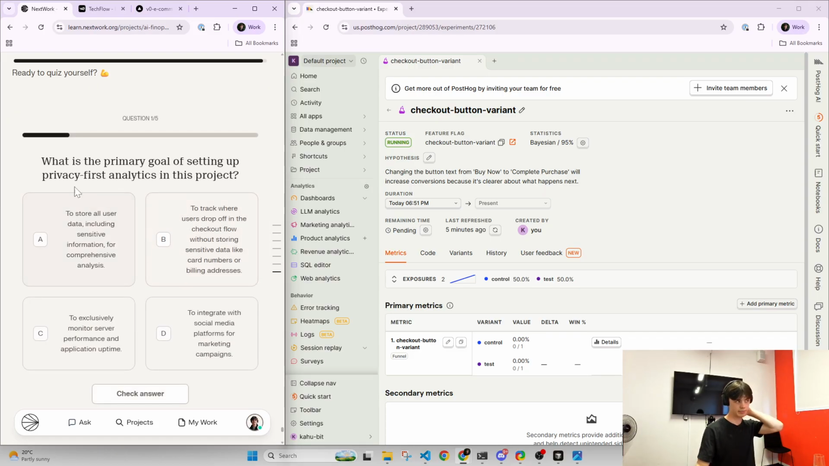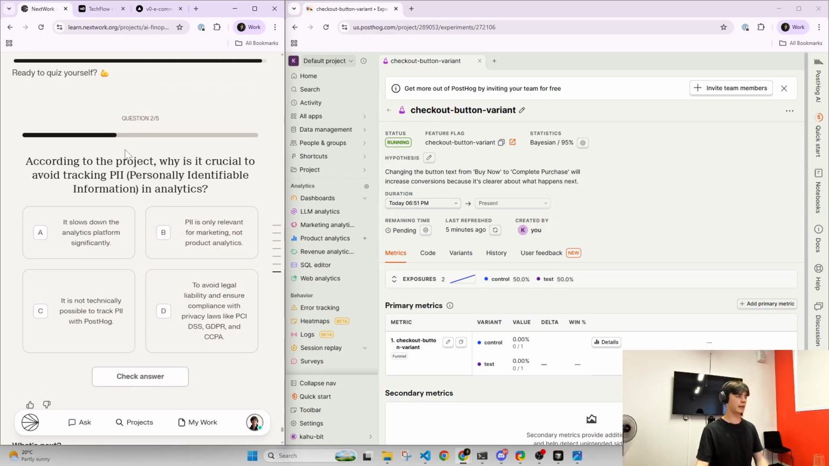I've got a quiz here. What is the primary goal of setting up privacy-first analytics? To store all your data, to track where users drop off, to exclusively monitor performance, to integrate your social media platform with marketing campaigns. I would say it's to track where users drop off in the checkout flow without storing sensitive information. According to the project, why is it crucial to avoid tracking PII? It slows down performance. It's not technically possible. To avoid legal liability.